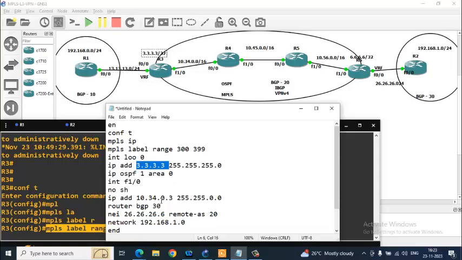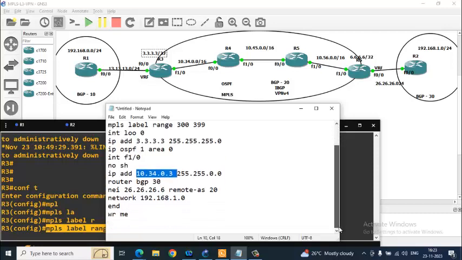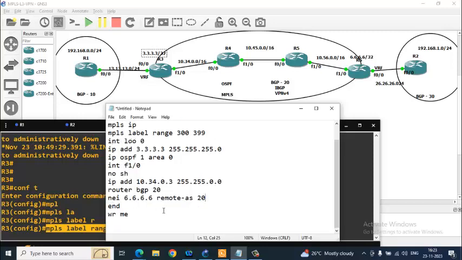This is Loopback, and this is the inside provider interface. The autonomous system is 20, and then the neighbor is 6.6.6.6, and the local is the AS. No change. We are not going to advertise any network from here. Then from 10.0.0.0 and router 4.